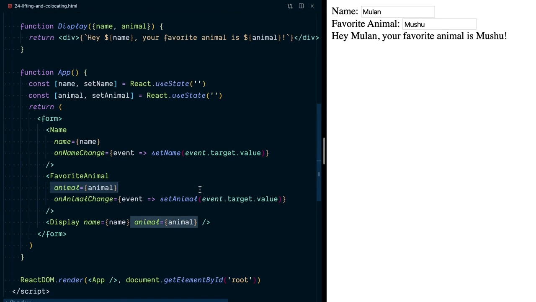So here for our favorite animal, we're passing the animal prop and an onAnimalChange prop, so we have a mechanism for updating that state. And then here for the display, all it needs is the animal. So that's all that we pass. Once you learn how to do this, it becomes kind of second nature.